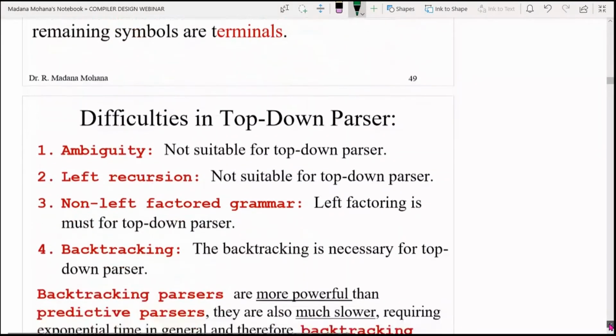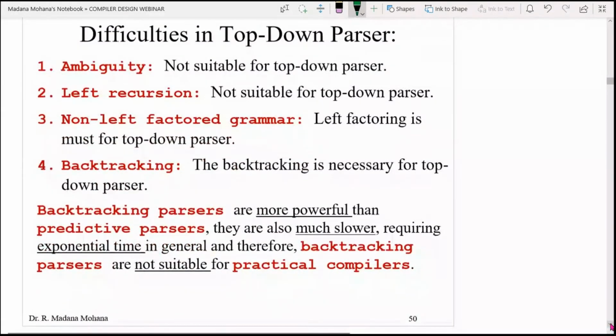Okay, now whenever we move to the top-down parser, there are first some drawbacks or difficulties in the top-down parser. We have to overcome all these difficulties whenever we implement the top-down parser. The first difficulty is ambiguity. What is ambiguity in context-free grammar? How can you define ambiguity? If for at least one string there exist two leftmost derivations, or two rightmost derivations, or two derivation trees or parse trees, then the grammar is said to be an ambiguous grammar.